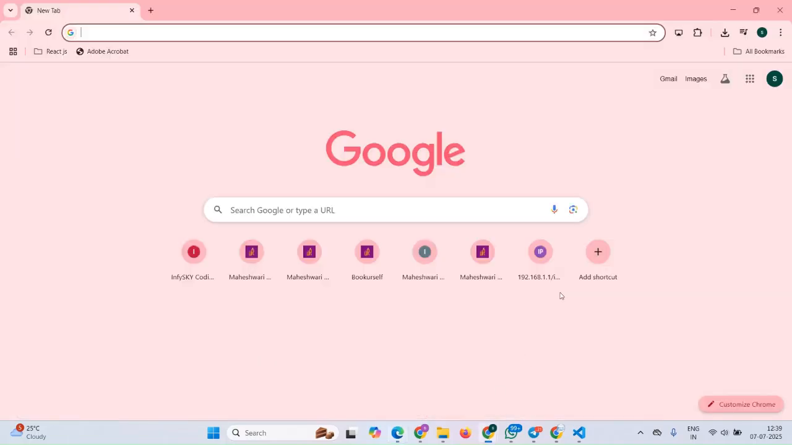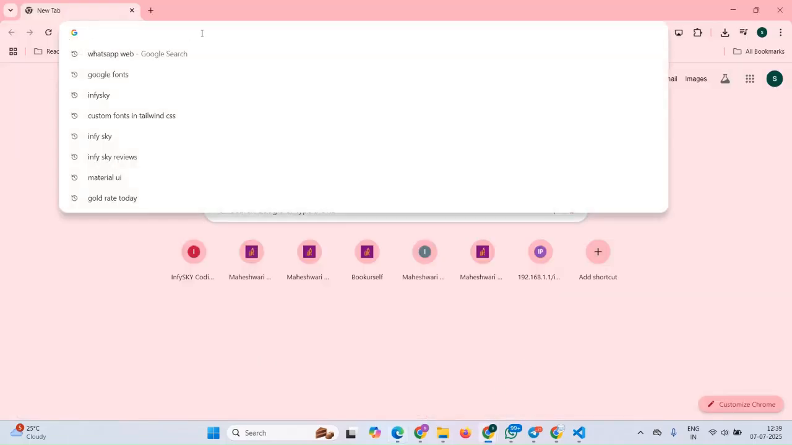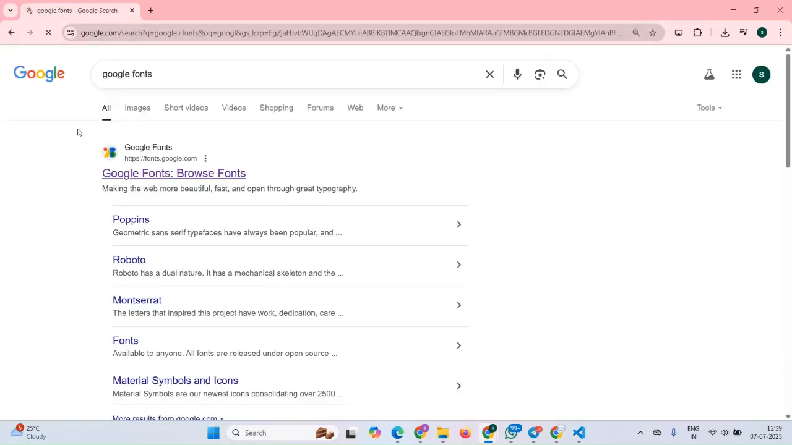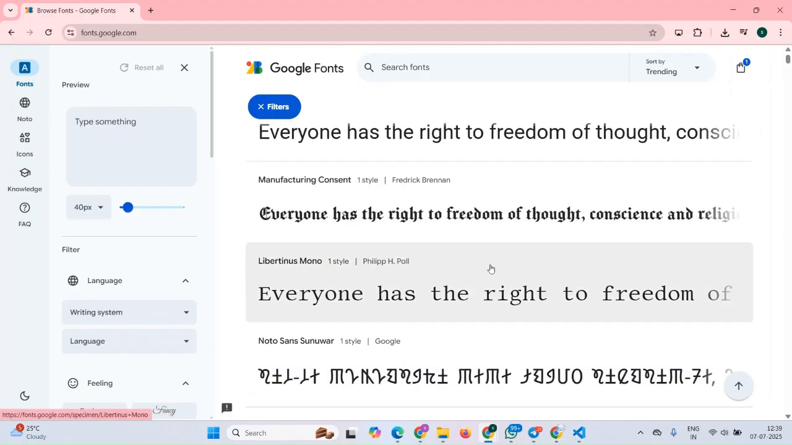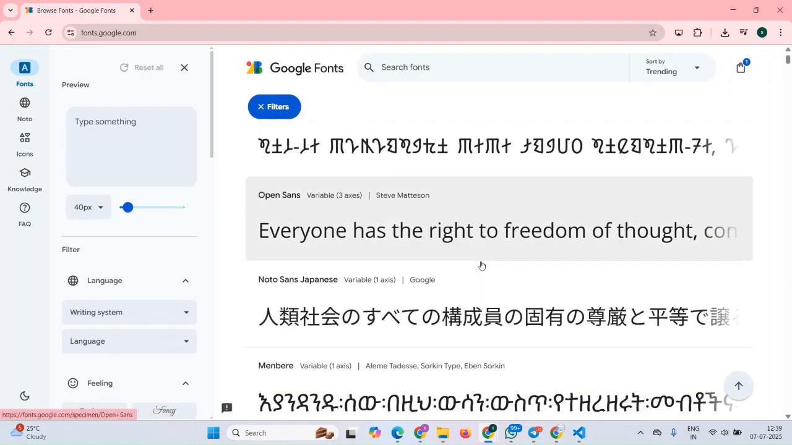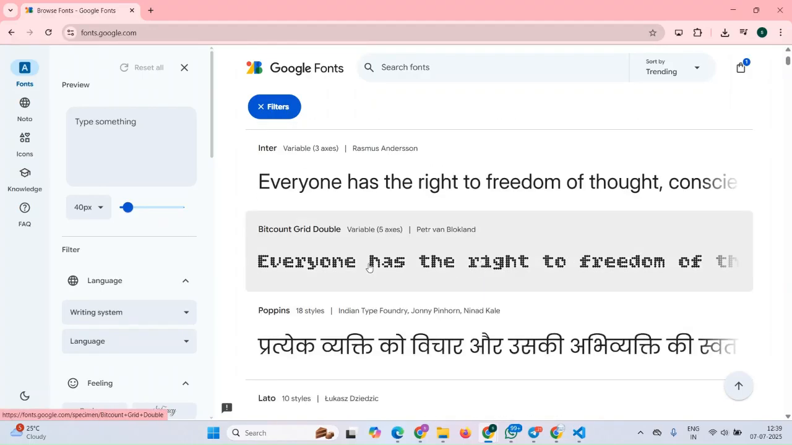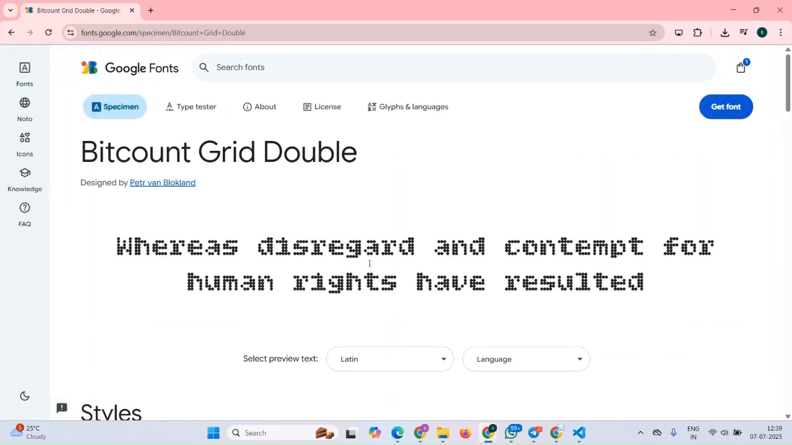Now we'll see how we can add a custom font to this. For that you need to go to Google first. Just search here for Google Fonts. Google Fonts is there, so here you will get a lot of fonts, so you can pick any one from here. Which one will we pick? We'll pick this one, something different from this.